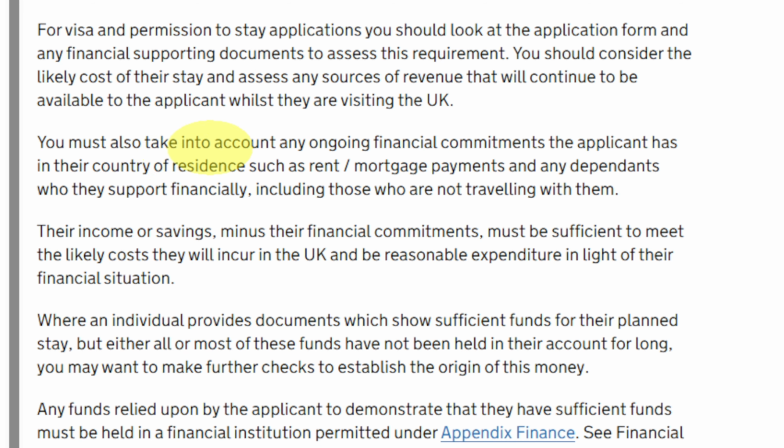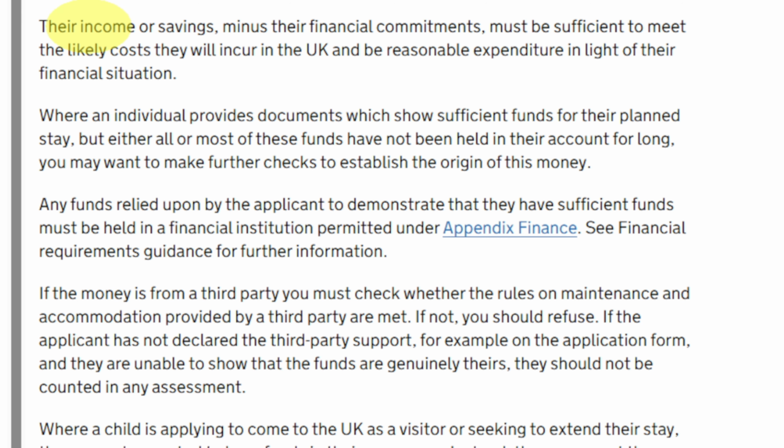You must also take into account any ongoing financial commitment that the applicant has in their country of residence, such as rent, mortgage payments, and any dependents who they support financially, including those who are not traveling with them. Further, the guidance says their income or savings minus their financial commitments must be sufficient to meet the likely cost they will incur in the UK and be reasonable expenditure in light of their financial situation.